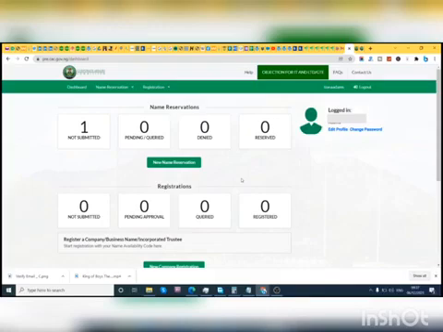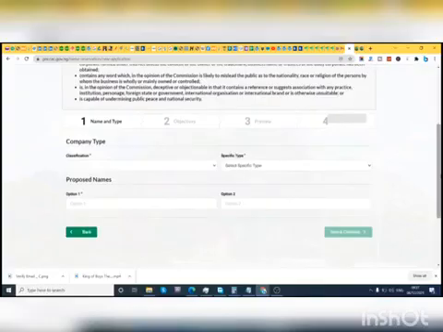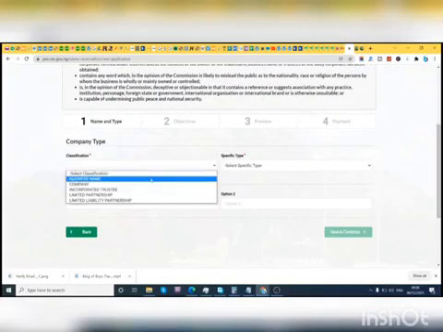So every time you reserve, it's 500 naira. What that means is if I reserve a name, it's going to be 500 naira, and it will keep that name for me for up to 60 days. Yes, I think it's 60 days. So the next thing you want to do is to click on new name reservation. So now let's click this. Once you click this, it basically shows you this page. Classification, you select business name.